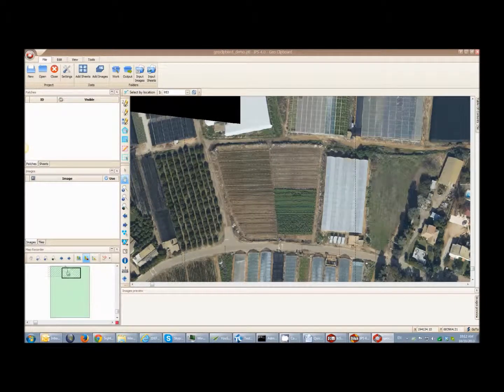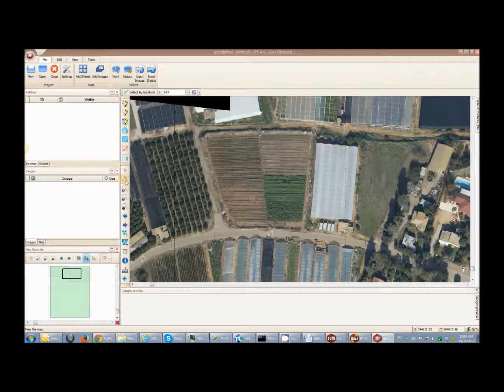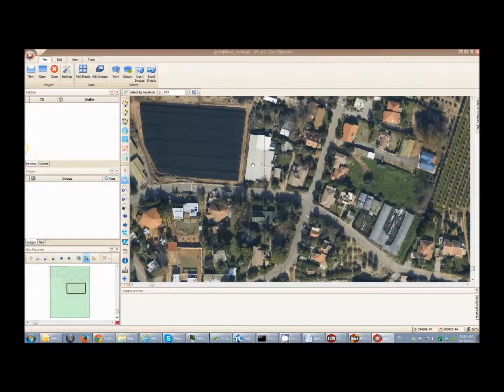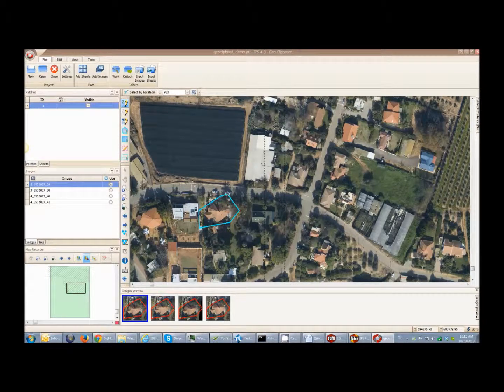In the Map Recorder tool, you will see the area which has already been viewed and the currently viewed area. This tool is very useful for large areas, as it helps you to efficiently scan the sheet without repetition. If you have found an area which needs to be corrected, you can select the Create New Patch tool and draw a polygon around the area. Double-click to finish the drawing and the patch will be created.